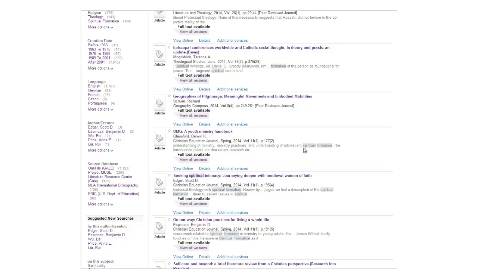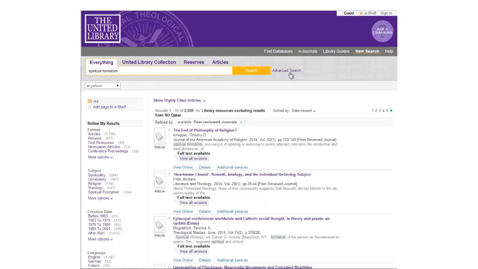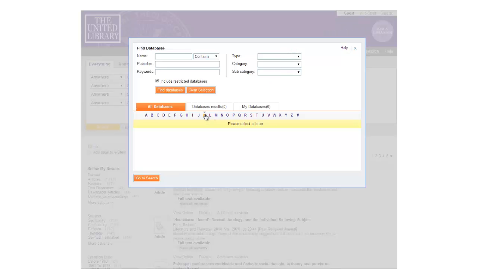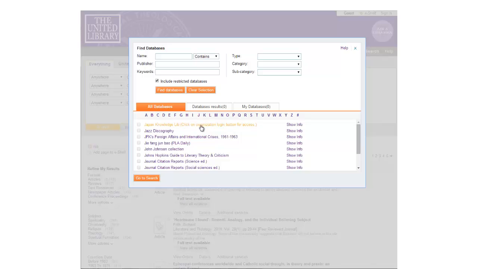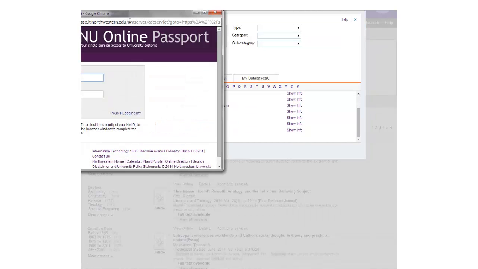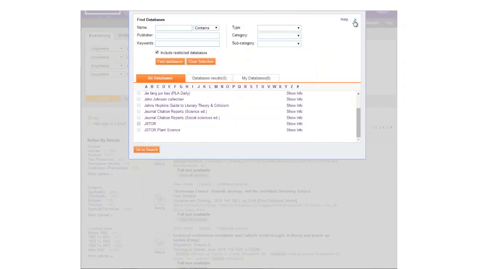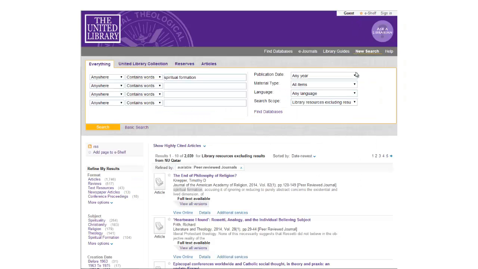Some other features of USearch that are important to know about are this link to the advanced search options here, as well as this link to find databases here, which allows you to narrow your search to only a few databases or to go directly to that database. If you have any questions, our live chat service is located here.